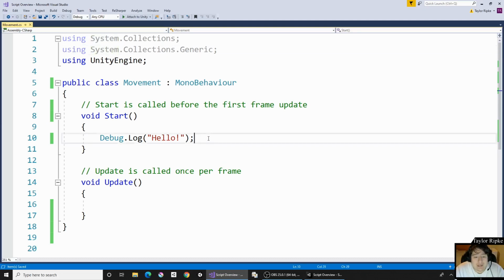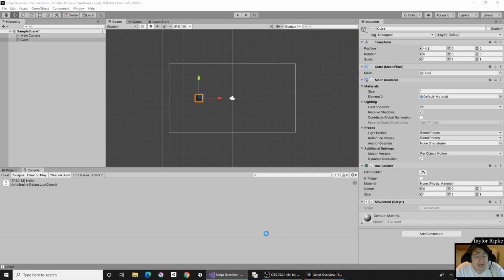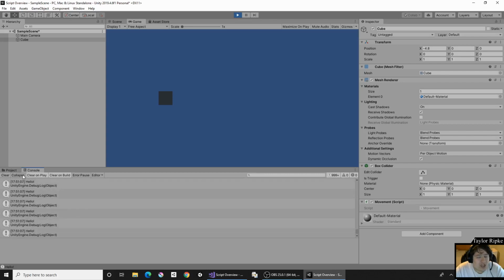If we want to contrast that with the update function, go ahead and copy this with Control C, and we'll just remove it and paste it inside of the update function. Go ahead and save it just like that, and this will explain more or less what the update function does. If we go ahead and press play now, we'll see hello. Nothing really changed over here, but if we take a look over here, this number is rapidly increasing. If we uncheck the collapse, you'll see, oh, we got a lot of hello messages printing here.